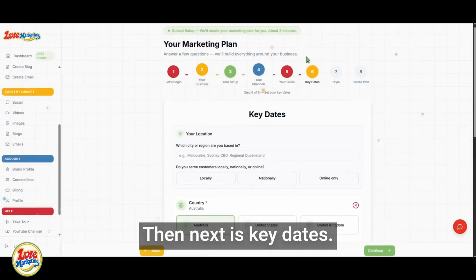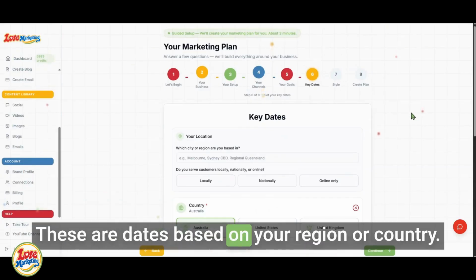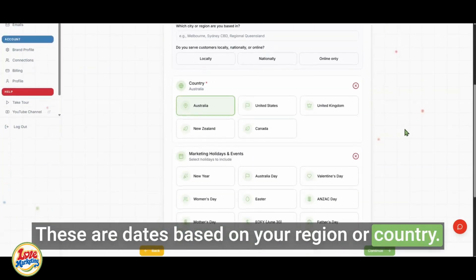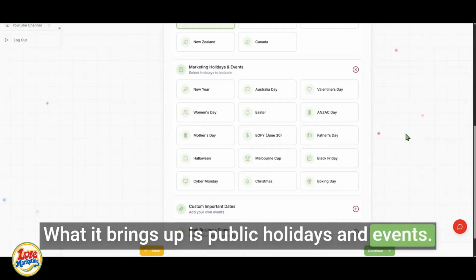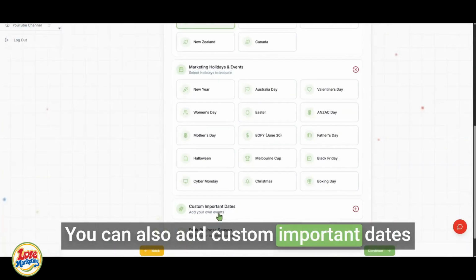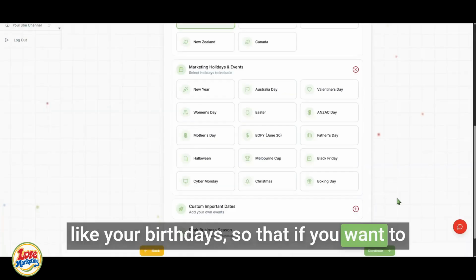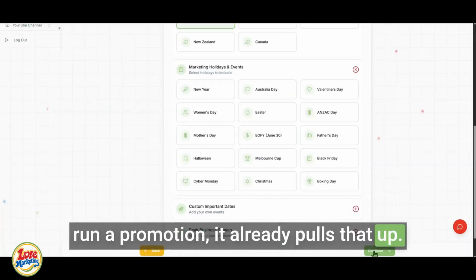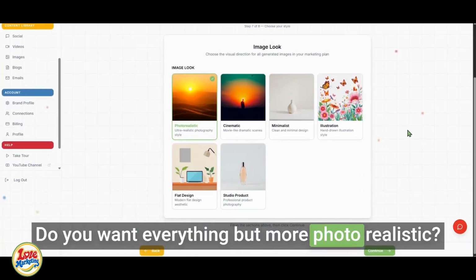Then next is key dates. These are the dates based on your region or country. What it brings up is public holidays and events. You can also add custom important dates like your birthdays, so that if you want to run a promotion, it already pulls that up. Do you want everything with more photorealistic?